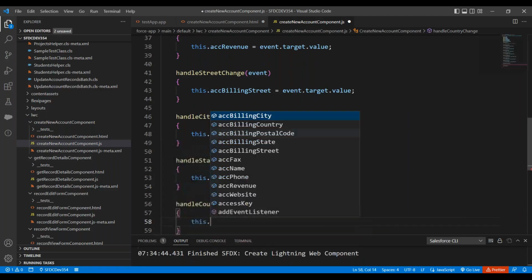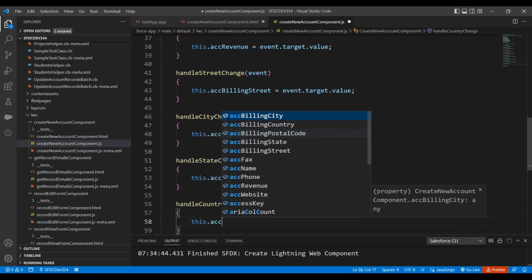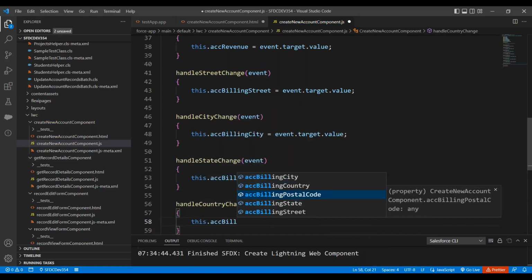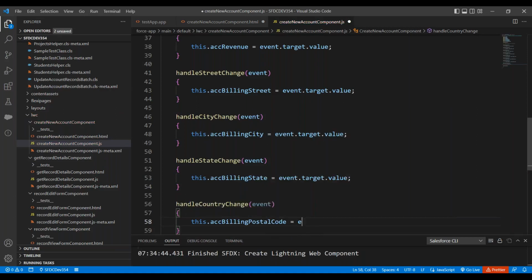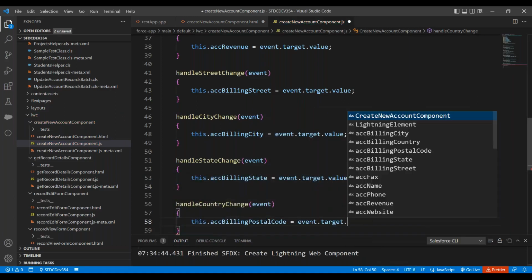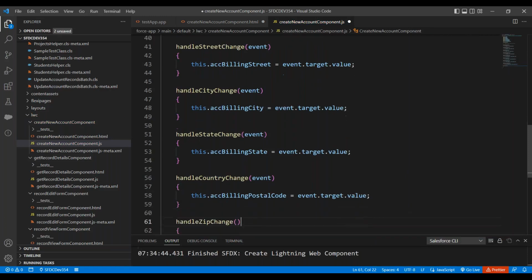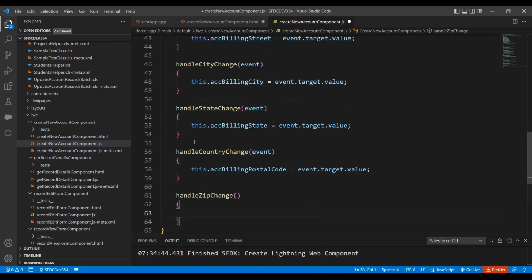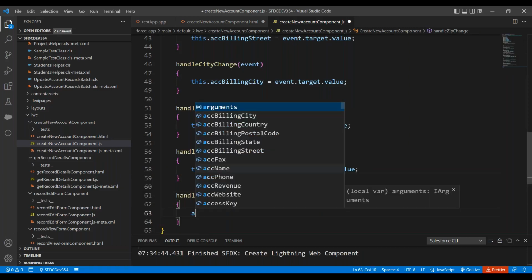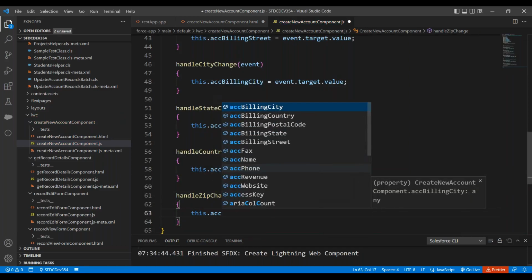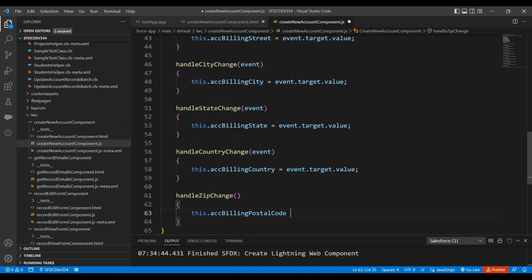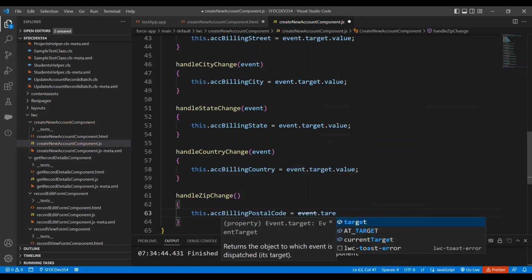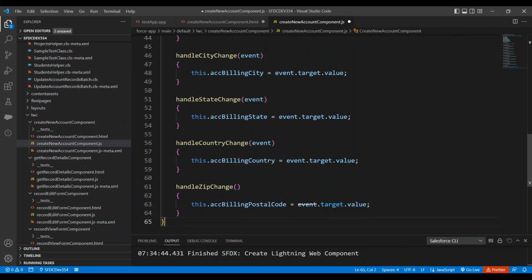Event. This dot ACC billing postal code equals event dot target dot value. And then, sorry, country here. State, billing country. This dot ACC billing postal code equals to event dot target dot value. That's it.